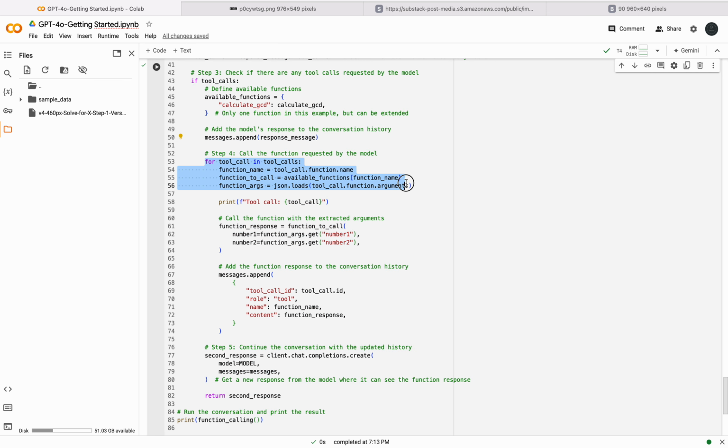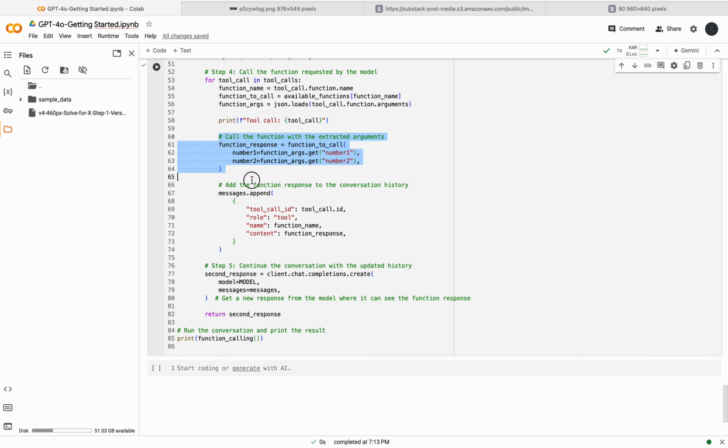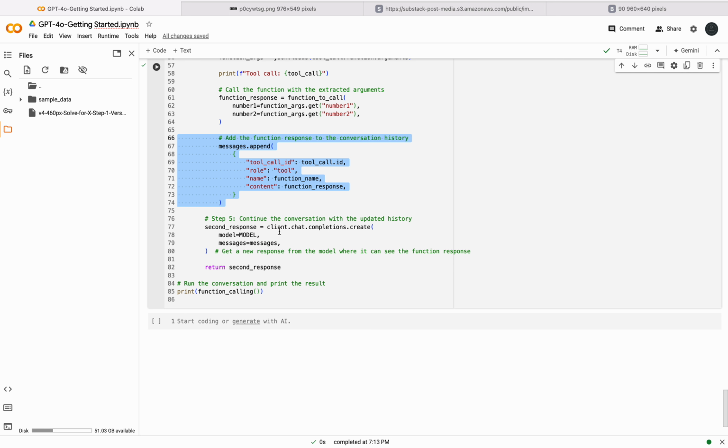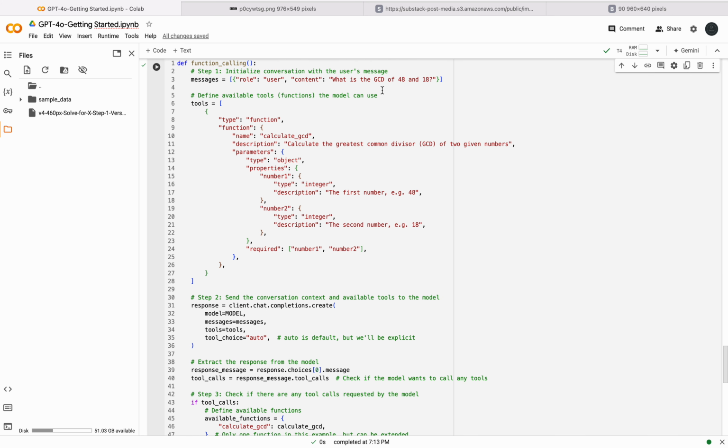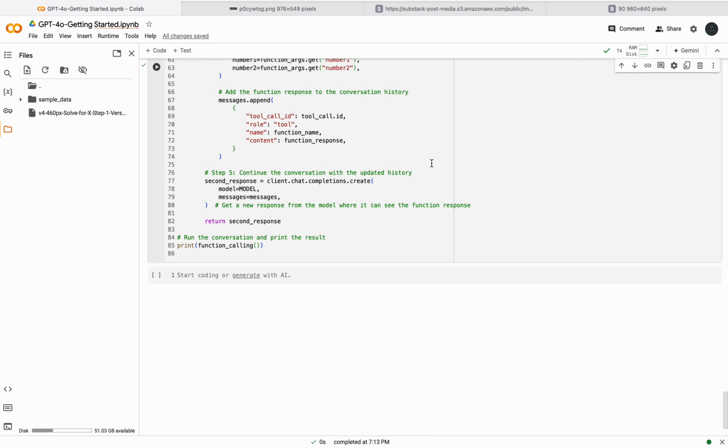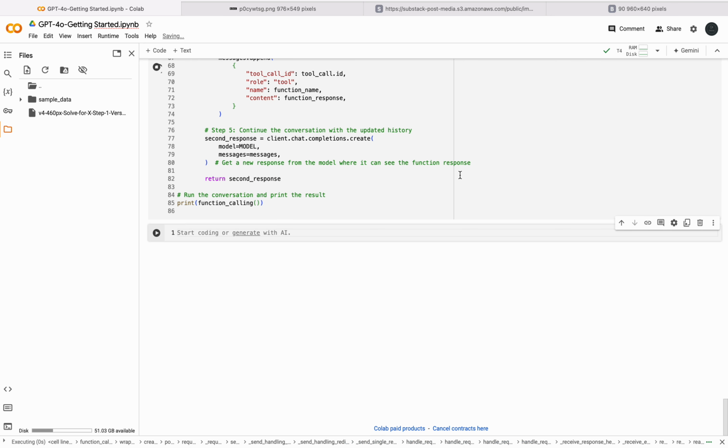Then we call the function requested by the model, and we can do some prints to see what's going on. We call the function with the extracted arguments, number one and number two, and we add the function response to the conversation history, and we can continue the conversation with the updated history. Nice. Let's simply run this, and since I just give two numbers, we need to see the output using this function calling.